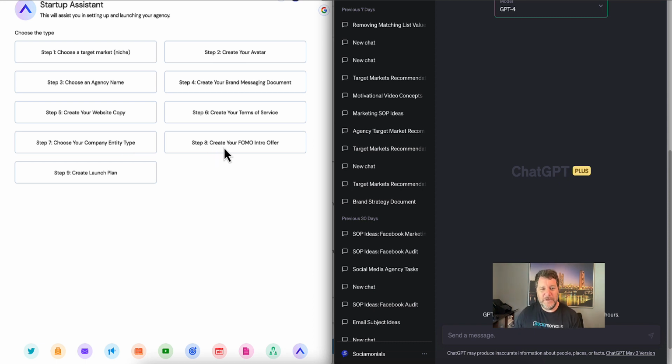And finally, you can create your FOMO introductory offer. So this is everything you need to start up, and then finally it'll create a launch plan for when you're ready to actually step off that ledge and go grab that first client. It'll write a complete, very succinct launch plan. So that is one really great resource.